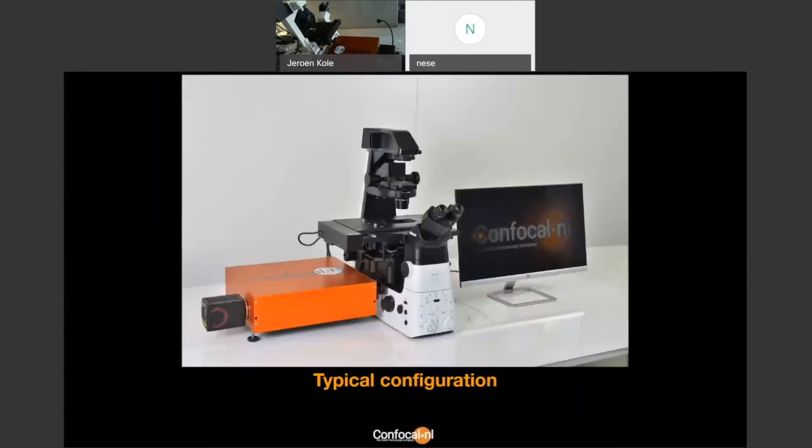So here we see a typical configuration of a Rescan Confocal system. The Rescan Confocal is the orange box, which you see over here. It can attach to any microscope stand, so not limited to Nikon, but you can also put it on Zeiss, Olympus, or Leica. And it sits in between the microscope and the camera. Additionally, you will also need a laser source, and I will talk about this later.